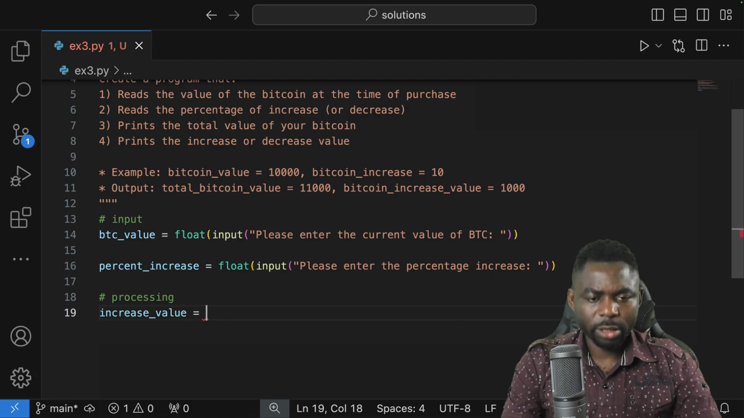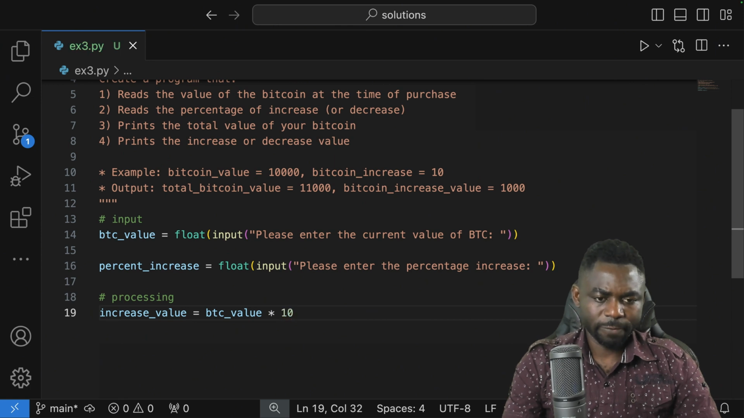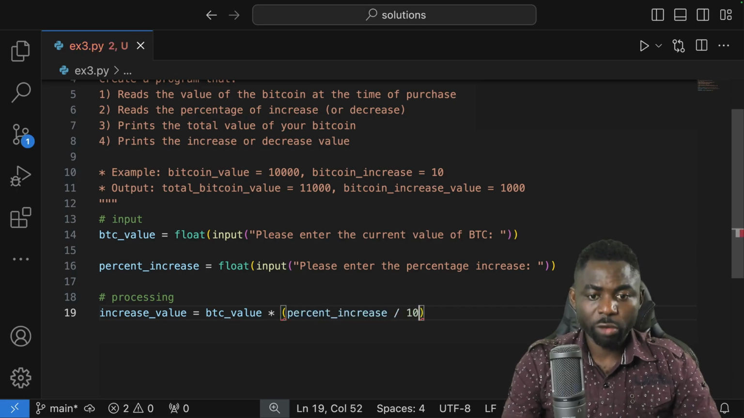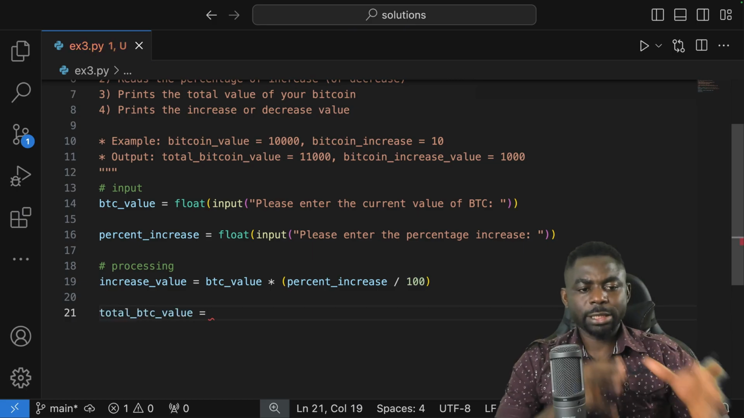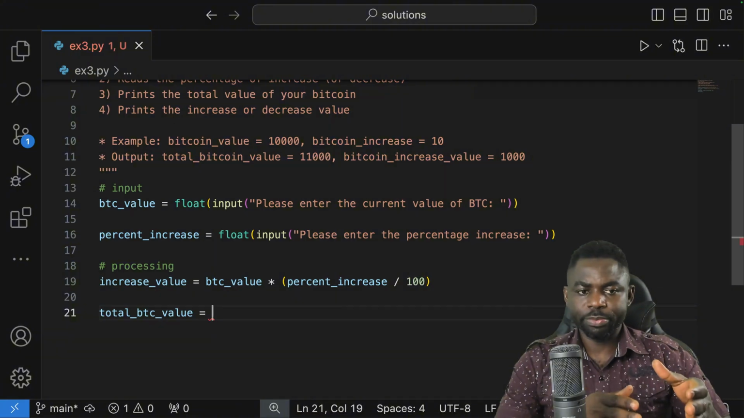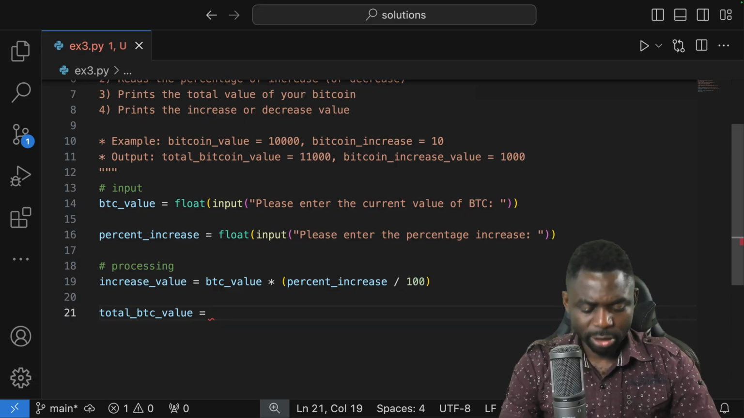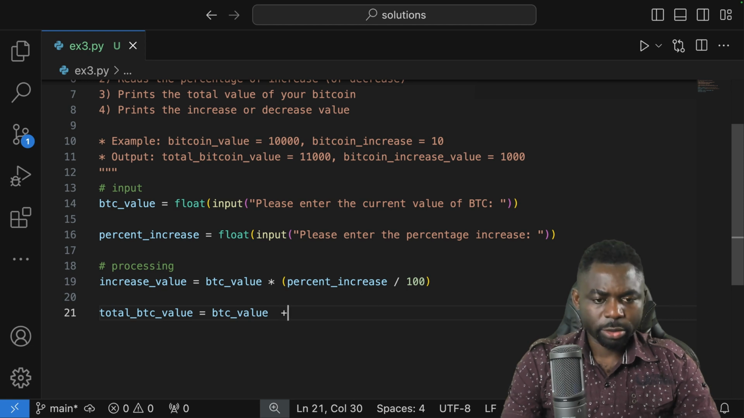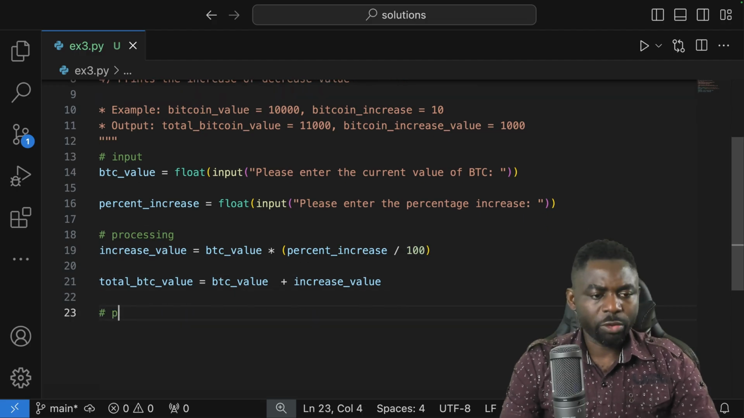The increase value will be the current value of Bitcoin that we've taken from the user, multiplied by the percentage increase. That is, we put the percentage increase here, percentage increase divided by 100. We're converting this to percent. Total BTC value: you add the increase value to the initial value to have the total value after this increase. So we do our current value of Bitcoin, BTC value, plus increase value. It's that simple. And now we print out the output.